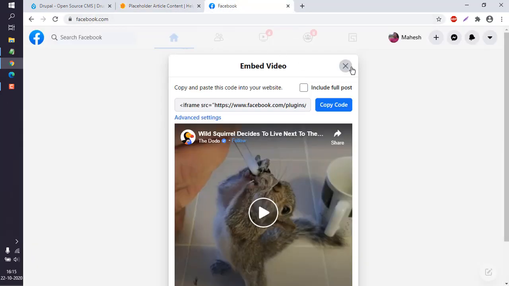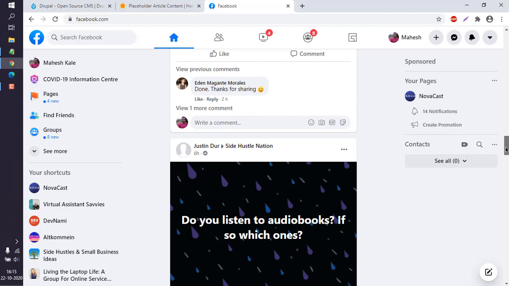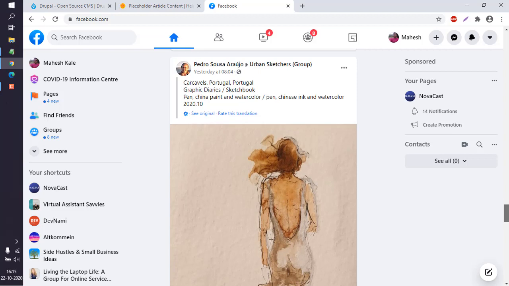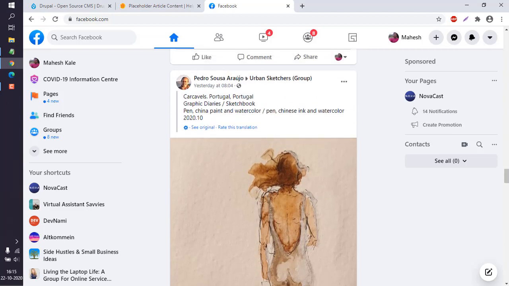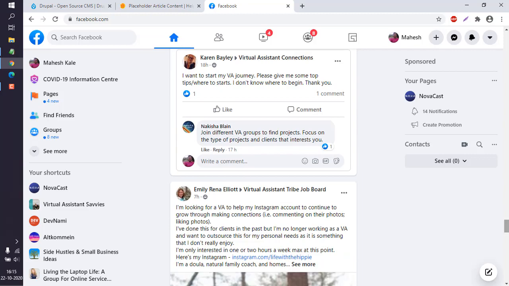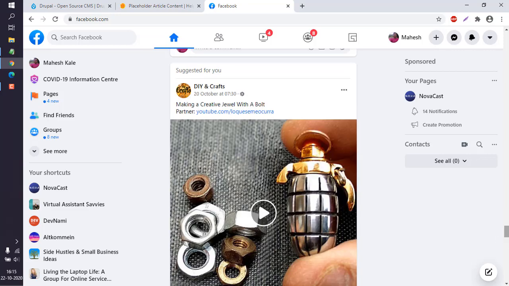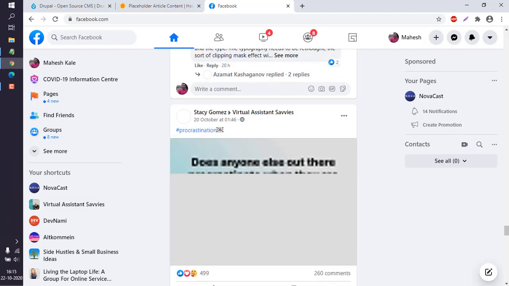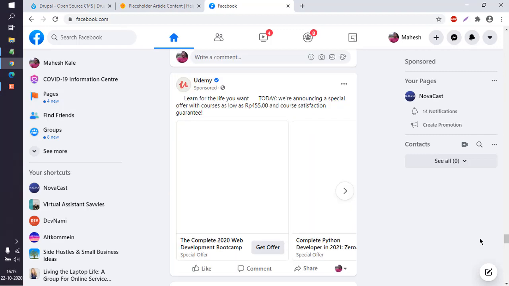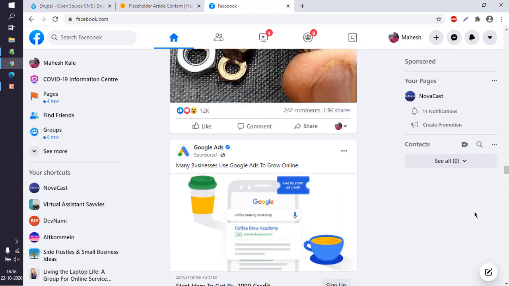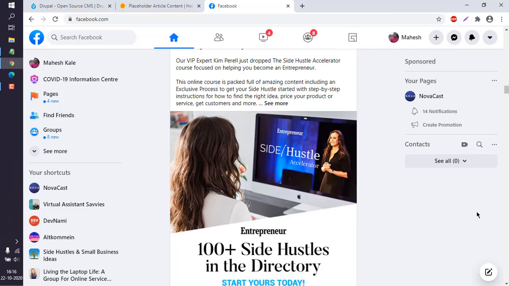So let's see if we can embed another post that contains images. So for image, okay, this one actually belongs to a group, so I can't embed that. So let's keep scrolling for an image. Okay, so let's see if I can find any. Considering this is endless scrolling, what we can do is go to another page.